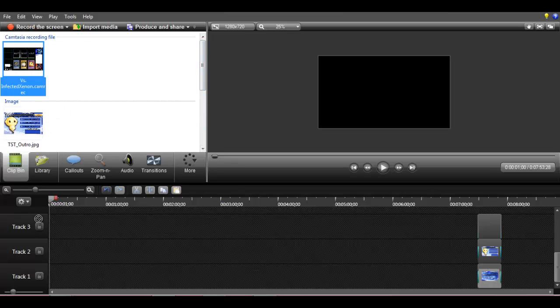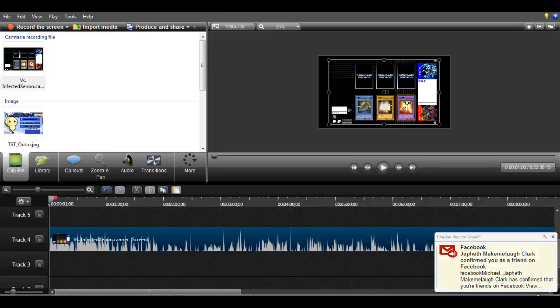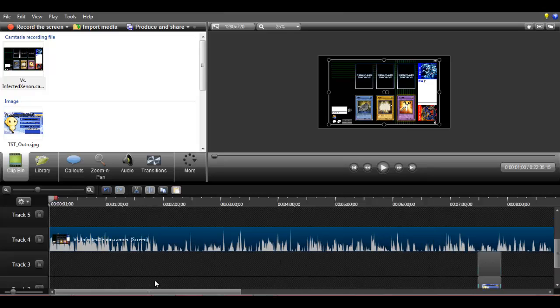So once you've imported your file, you're going to drag it onto your timeline like this. Now, as you can see, this duel is extremely long, and, well, if I can get the clip to back up at all.